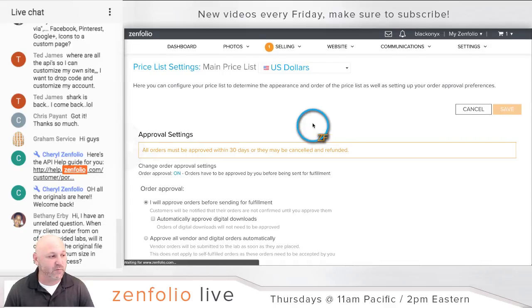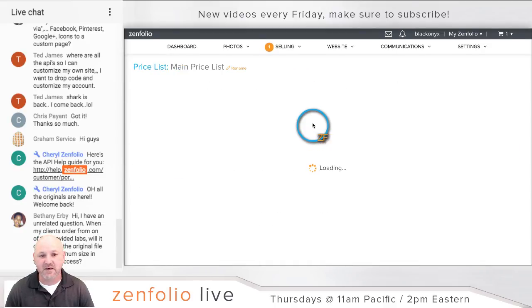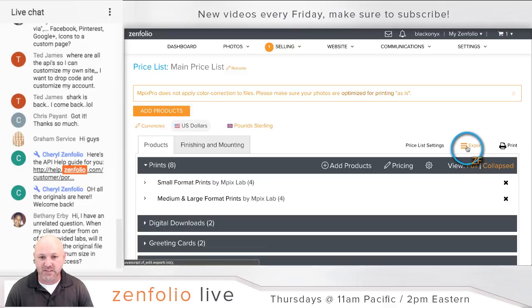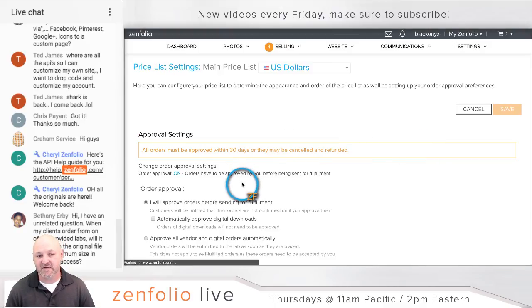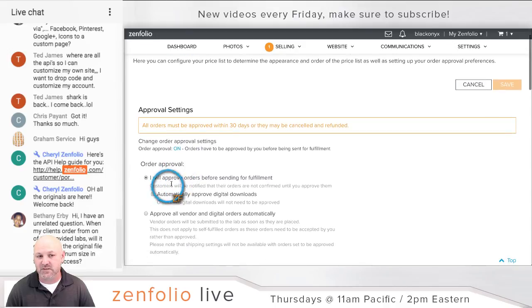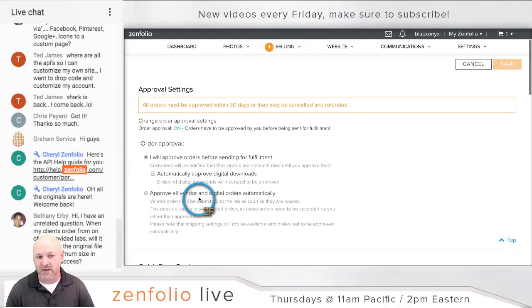So let me just go back really quick and show you where I was at. I clicked on a price list. And right here in this price list screen, over on the right, when it loads again, right here is price list settings. That's where you can go to find the order approval settings. Like I said, it is on by default, and you can turn it off right here if you want.